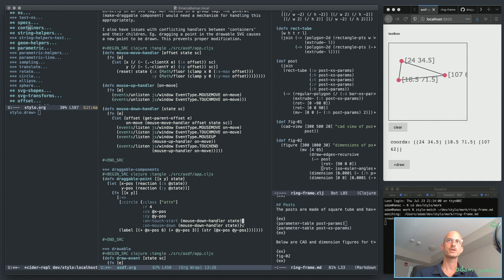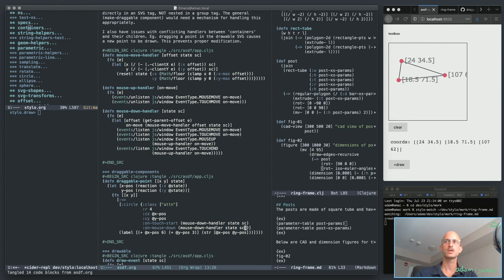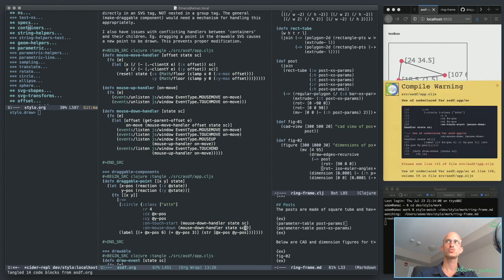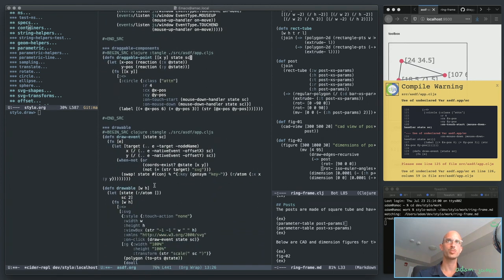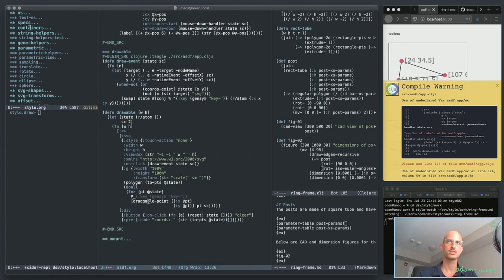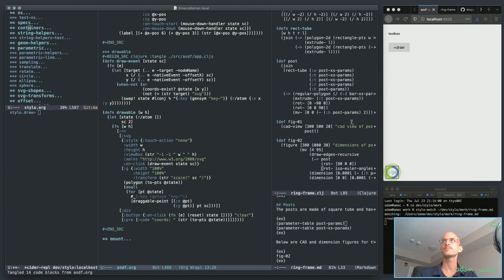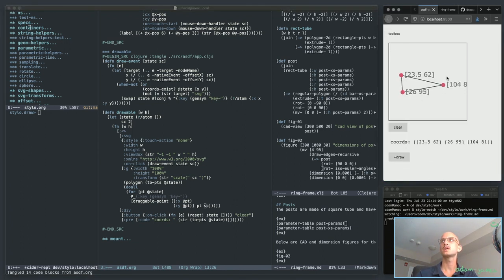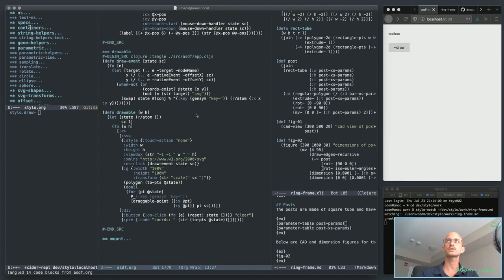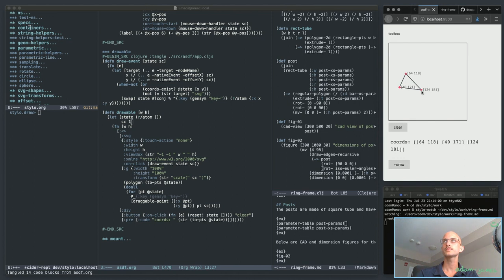And draggable point here uses mouse down handler, which takes the scale value as well. And then it, oh yes, of course. State and scale into draggable point, and then right here, draggable point has scale right in it there. Okay, so that works. If I scale it back down to 1, let's see if that works. Yep, it's working, which is good.